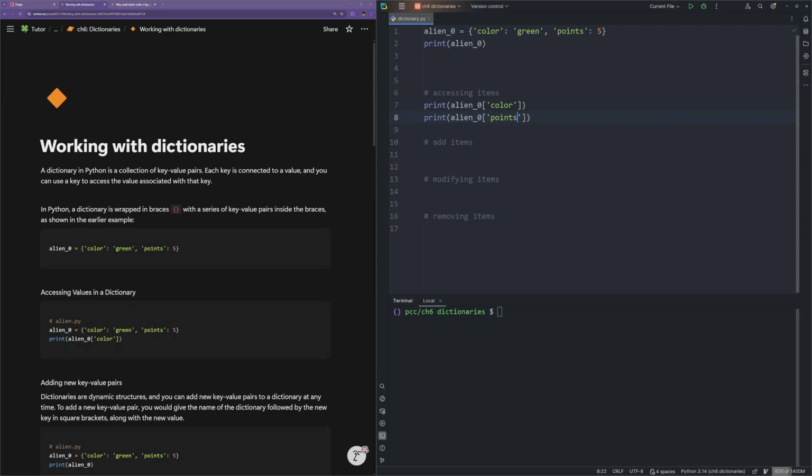So let's try to run the code and see. Python dictionary.py. We got the color, we got the points, and we are printing alien from this line. Now, one thing to keep in mind is that when you are accessing an item, you have to spell the key name correctly. If you make a mistake, for example, you remove the s from points, this is not going to work.